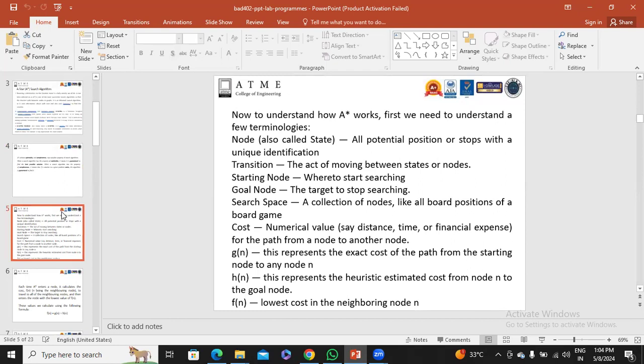First, it begins with the node that we call the starting source node, in order to reach the destination node. Here are the things that will be followed. The transition acts like moving between the states of the nodes. The start node is where we start searching, the goal node is the target where we stop searching, and the search space is the collection of nodes, like all board positions of a board game. Cost: as I mentioned, we are finding the cost function between the actual and the estimated cost, in order to build a model in such a way that the cost is reduced.